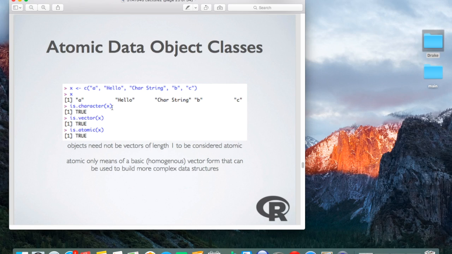I say is character x? True. I can do these little tests. Is it a vector? True. So it's a character class. It is a vector object. And I can say is atomic x? True. Okay, so it's atomic.